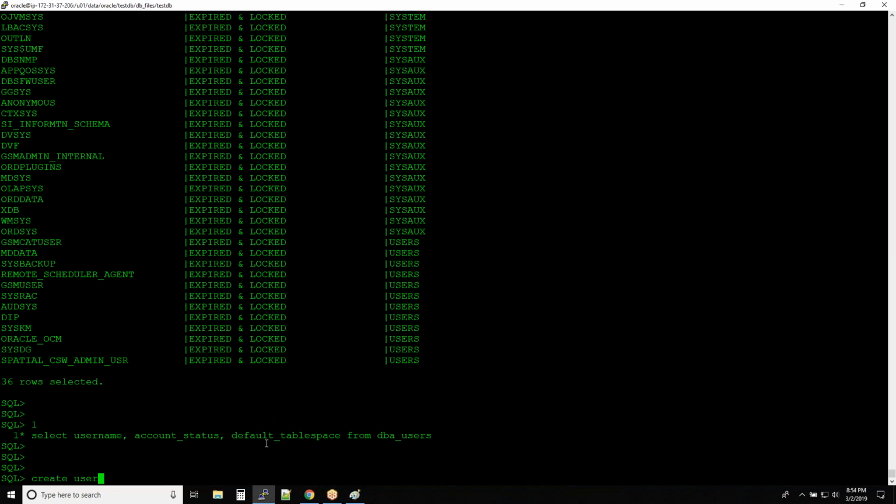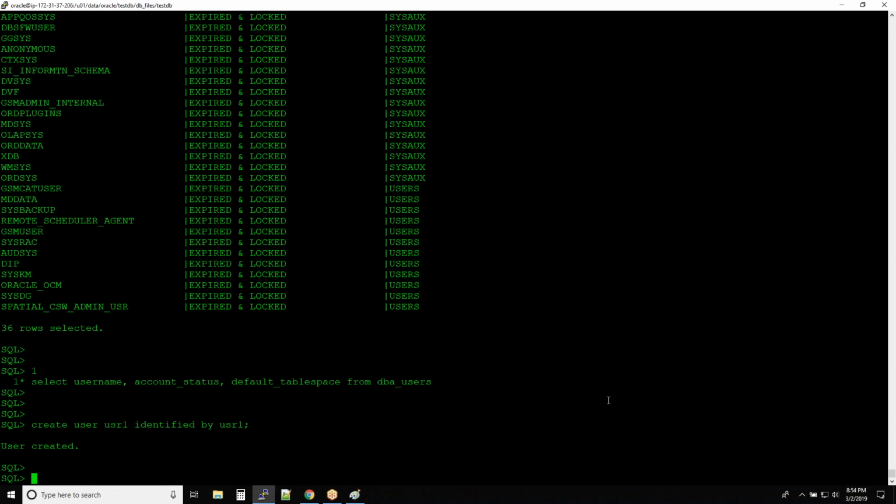Create user USR1 identified by USR1. This way you are specifying the username and the password that you want to create inside the database. Hit enter. You can see the user is created.